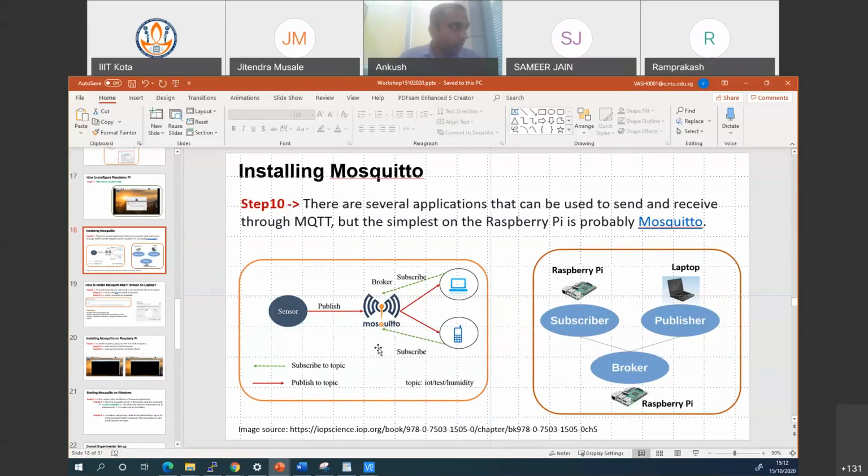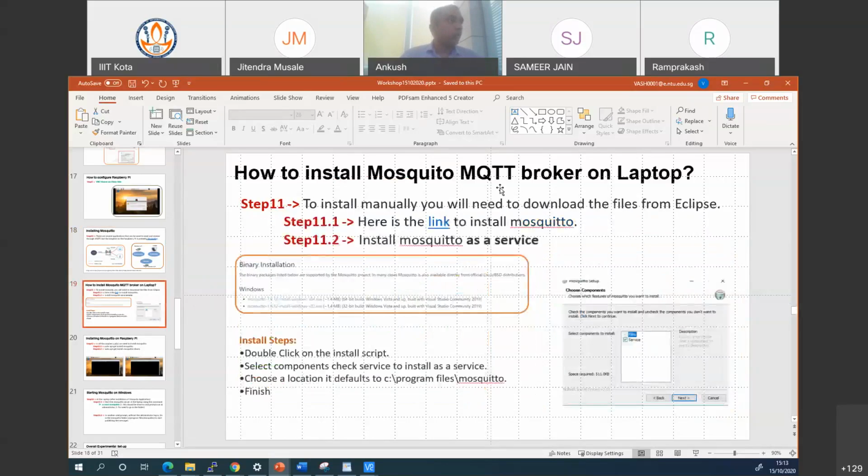From this link I can download Mosquitto, and I have already done it on my system. You have to install this too. I will tell you how you can install it on Raspberry Pi for those who are not familiar with Unix systems, and on a laptop it is very straightforward. You just download the application installer and double click on it. So, how to install the Mosquitto MQTT broker on a laptop, this is step number 11.